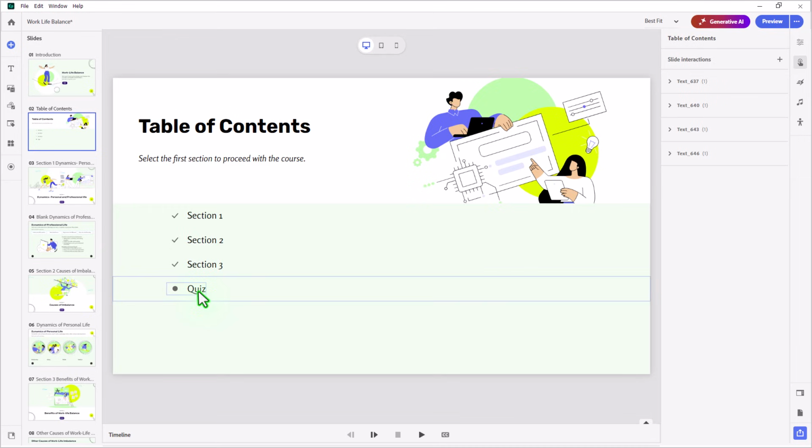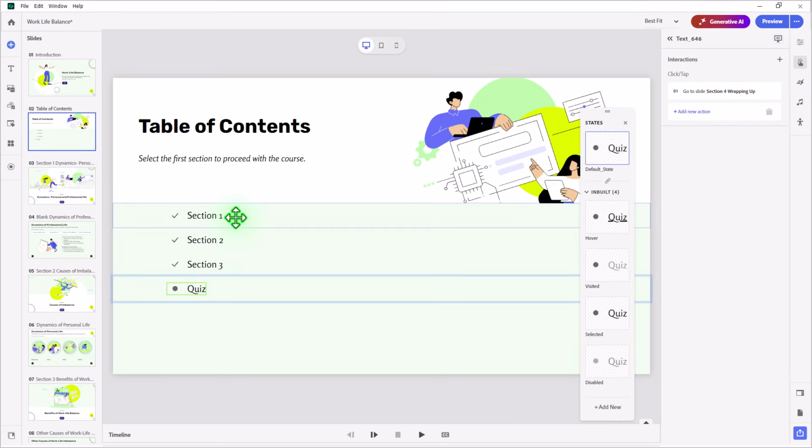Okay, I don't want the quiz item to be shown by default. So I'm going to select that and we are going to hide it during publish. So you'll only see section one, section two, section three. But what we want to create is an interaction that says, if all three of these items have been selected, we want to show the quiz item so that the student can go on and finish the course.